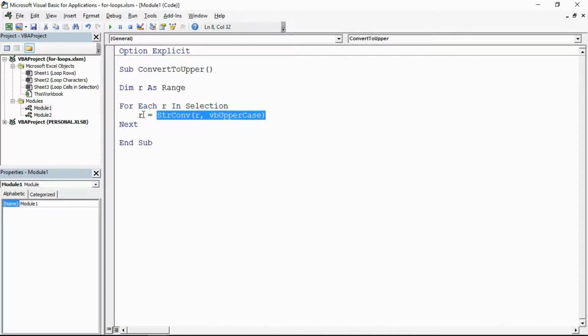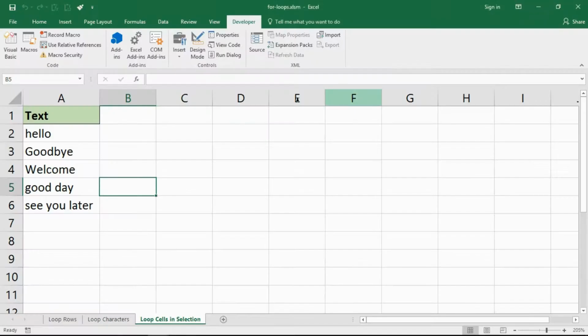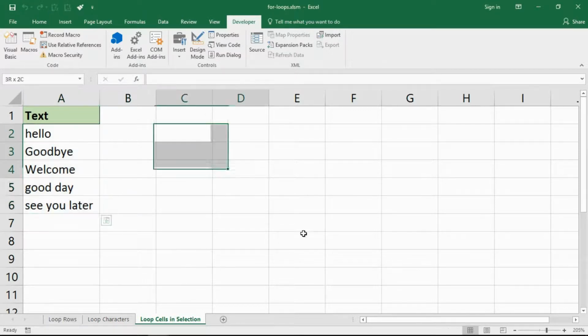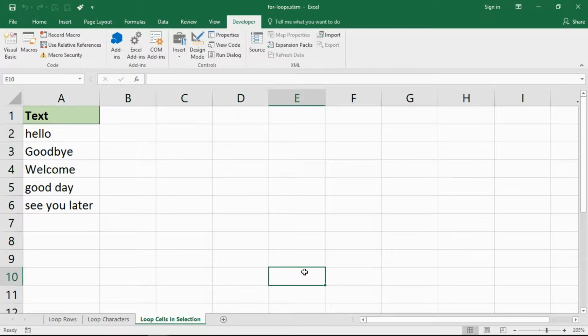Convert it to uppercase, this cell, for each R in selection. Keep looping round. Let's minimize this back to Excel. Select the range this time if you're testing it. If you're following along, just type some text in the cell. That's all you've got to do. Follow what I just did there. Pause the video and write that code.